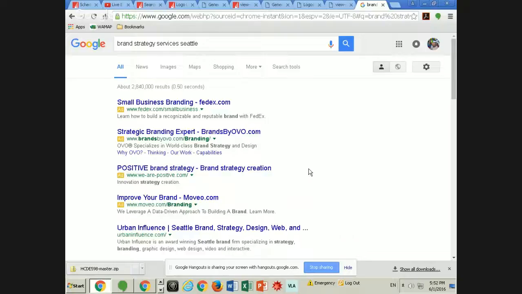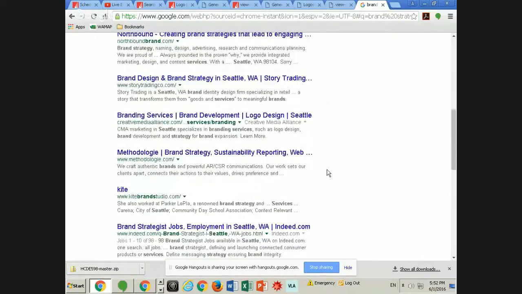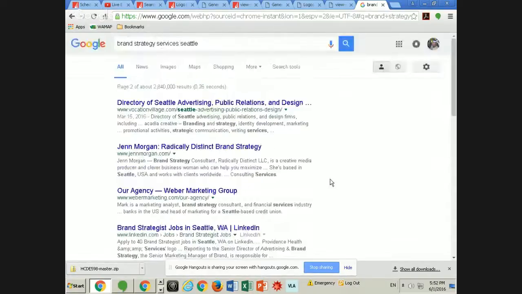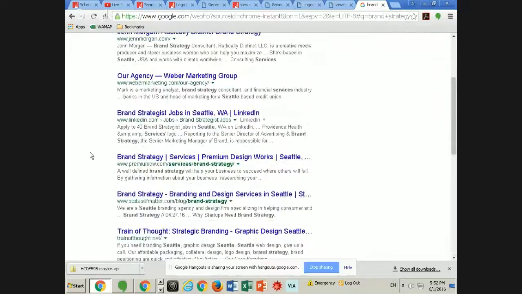This is where I don't come up nearly as high, but I'm still on page 2. And look what I did. On the off chance, because you're trying to cover as much ground as you can in the least amount of effort possible, right? On the off chance that somebody is going to put the word services into their query, but you don't have the word services in your destination page name, right?